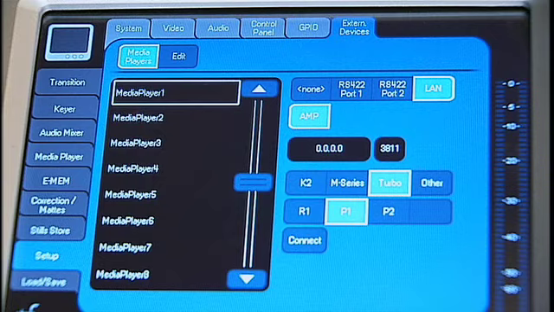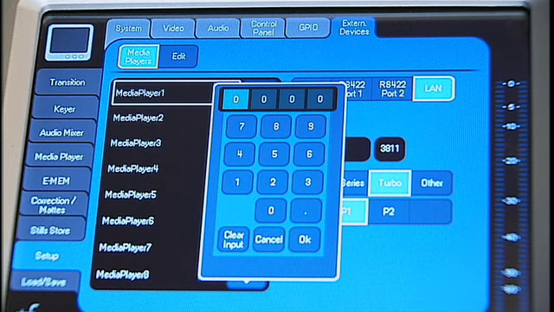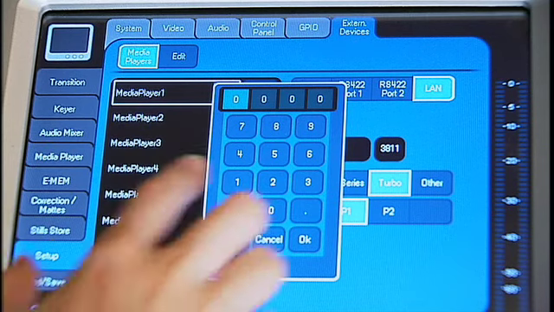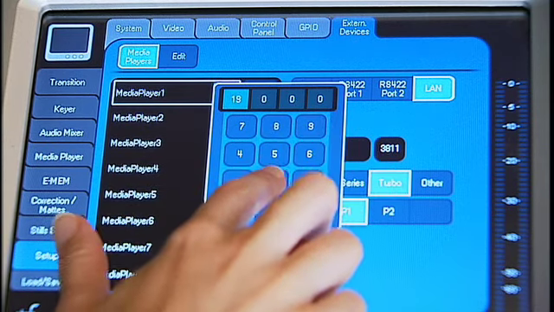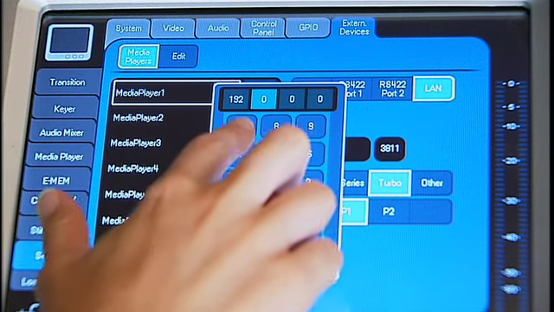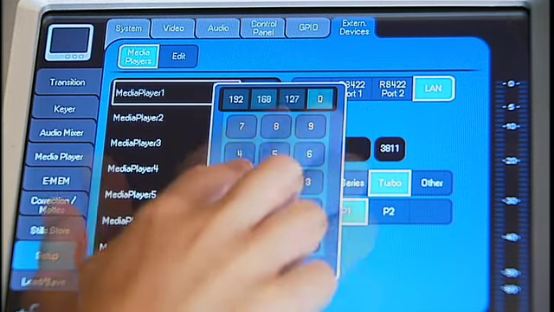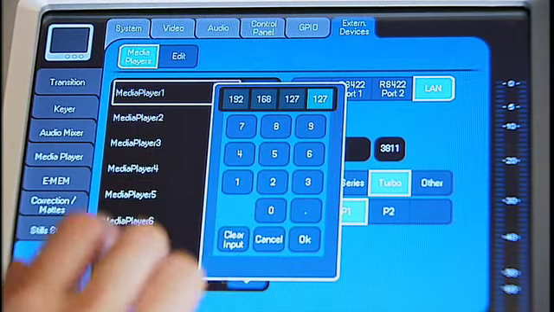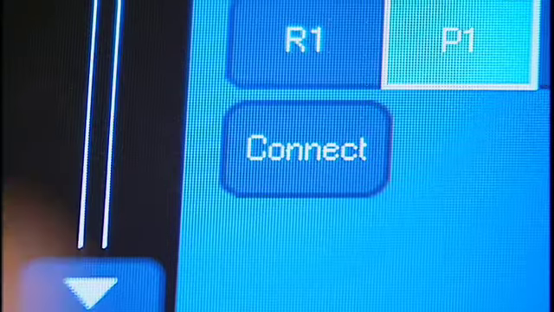Now we need to enter the network address for Turbo. Press in the black box, and you will see a numeric keypad appear. We will enter the IP address we found earlier for Turbo, which is 192.168.127.127. Now we press Connect. It's simple as that. Indigo can control the Turbo.